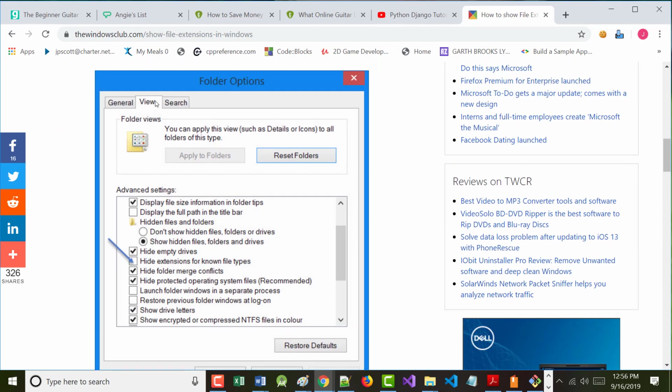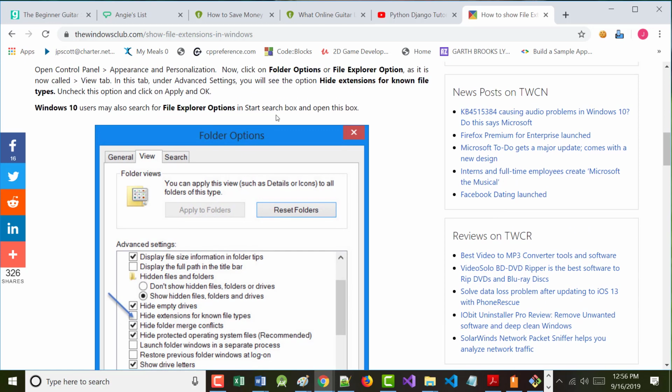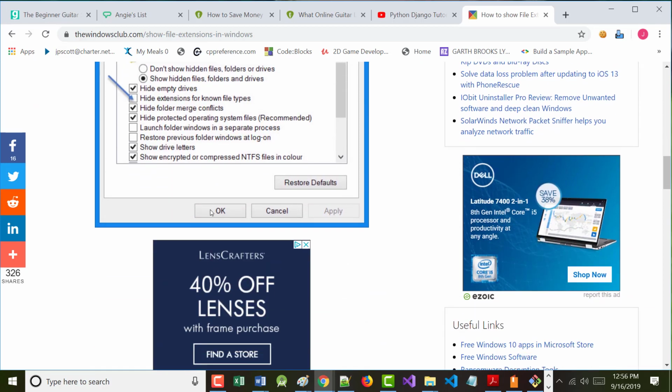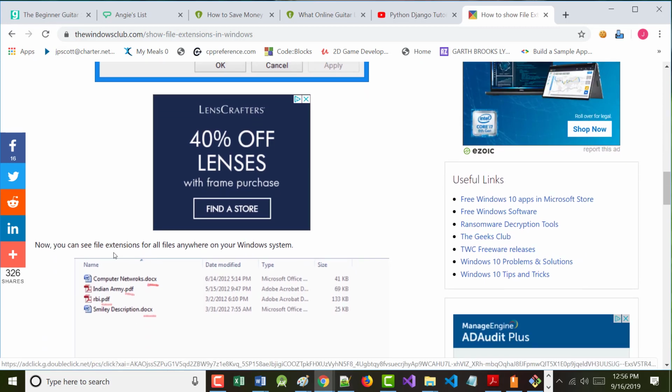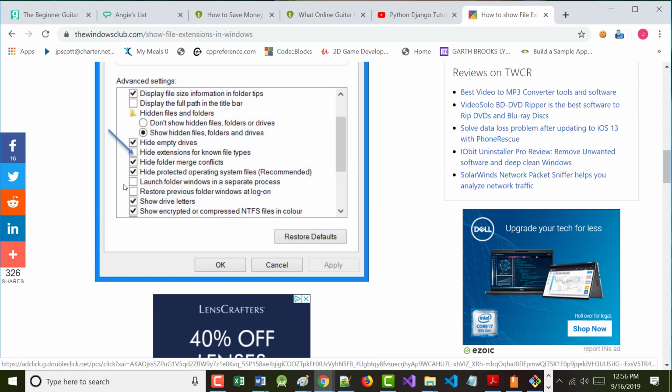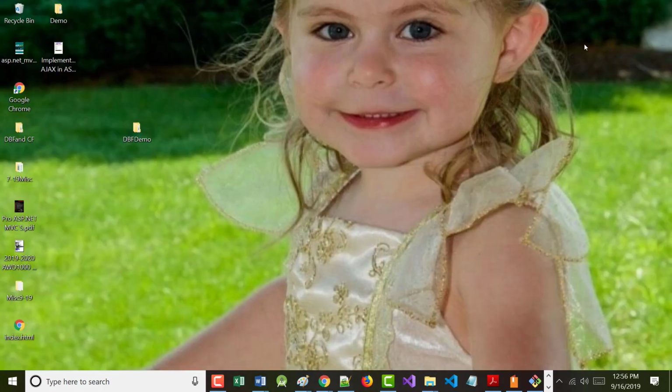It says there what you want to do is you want to go under View, and you want it where it says Hide Extensions for Known File Types. It says now you can see them if you turn that off. You don't want that to be hidden, in other words. And again, if I were you, at least don't worry about it. It should be just fine.